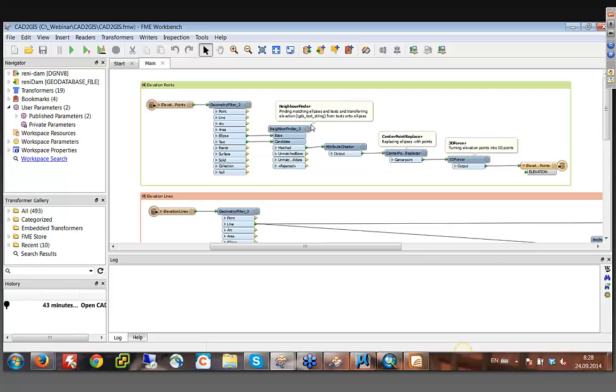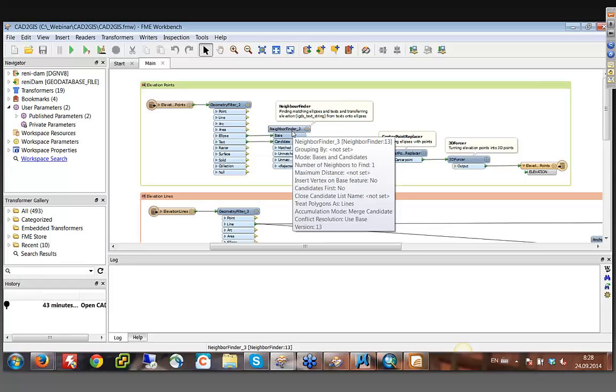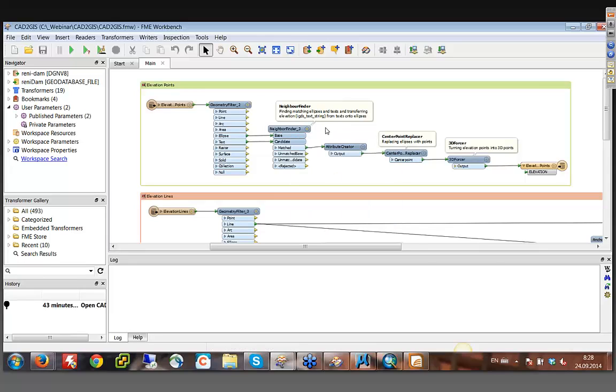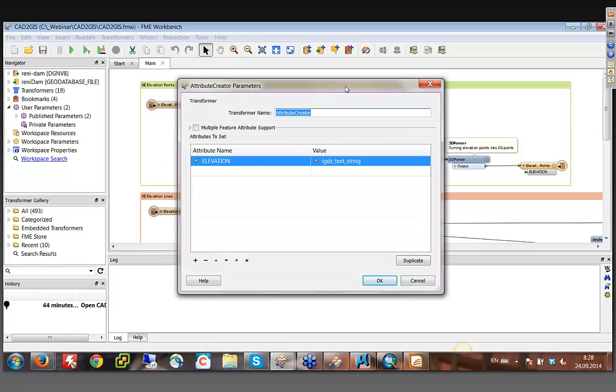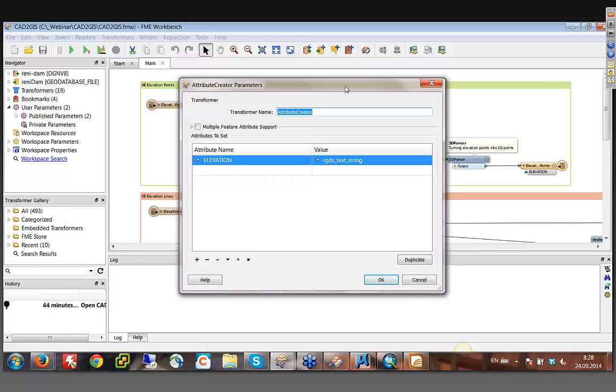Next step that we would do, we would need to attach the elevation information to the circle somehow. And in this case, the spatial relation is more complex, but it can be done with the neighbor finder. After the neighboring circles and text are found, we would need to create again the user attribute, and again it's stored in the IGDS text string that comes from the text features.